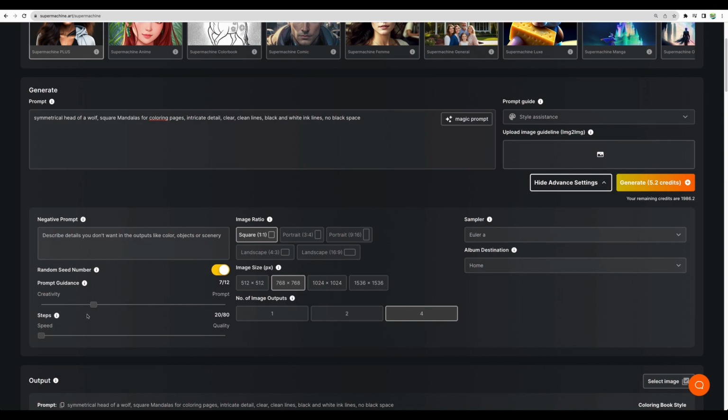And regarding steps, you can always start with 20 steps. In the majority of the cases, it will give you the images that you need. And you don't need to increase the steps. If you increase those, you will spend a bit more on credits. And again, in most cases, just leave it 20 and you will be completely fine.